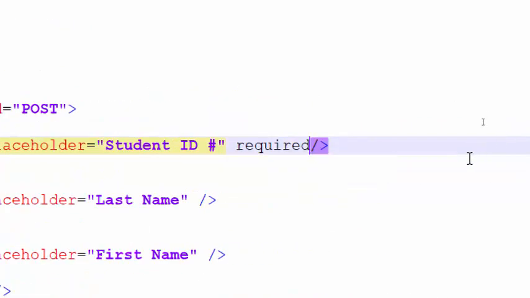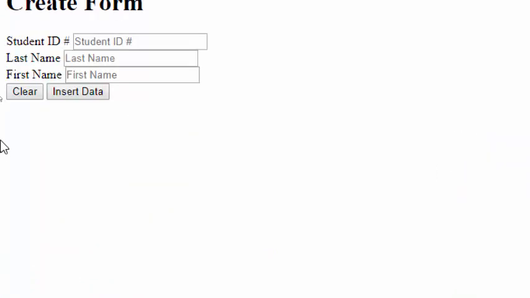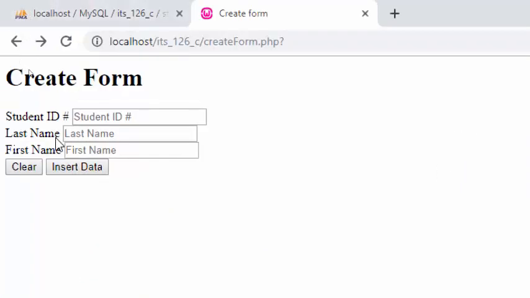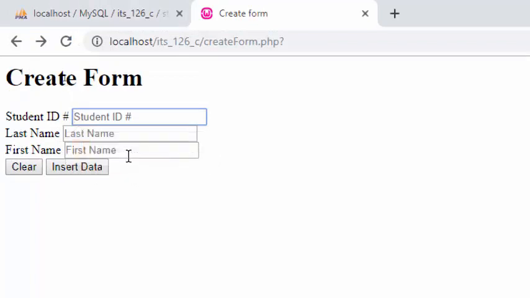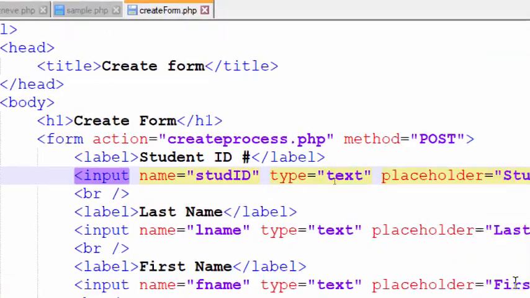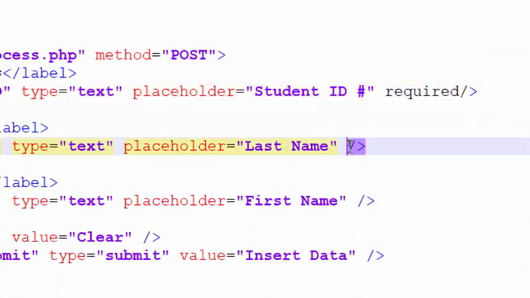So, when you type required, guys, what happened when you submit there? It says fill out this field. So it makes you answer first. You cannot enter the data unless the field is filled, because the data is required. Sometimes we add required just for now.